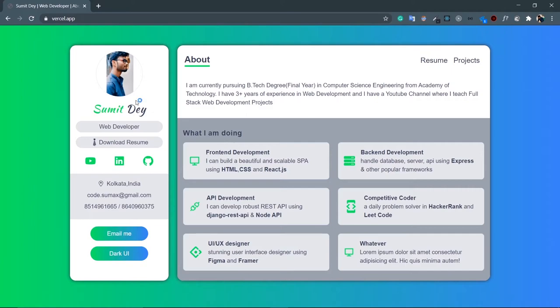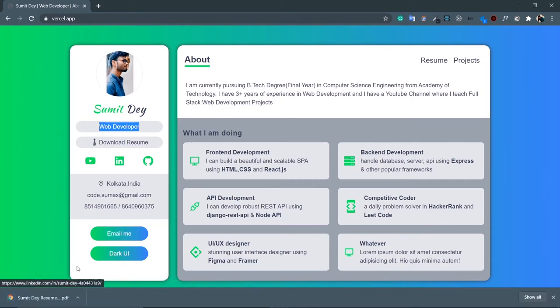Anyway, let's talk about this app. So I have these two main sections. One is the sidebar, which holds all the metadata about the user, like the user's image, user's name, the web developer, the user's tag. Then this download resume, so if I click on this download resume, the PDF version will be downloaded. Here it is, the resume PDF, cool.